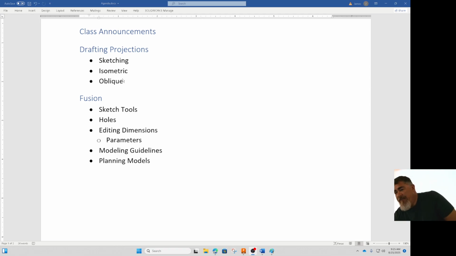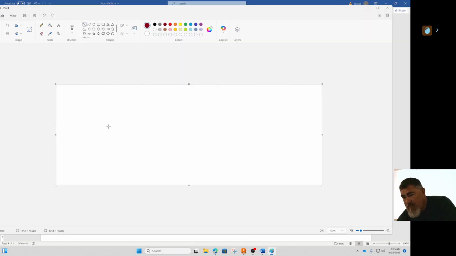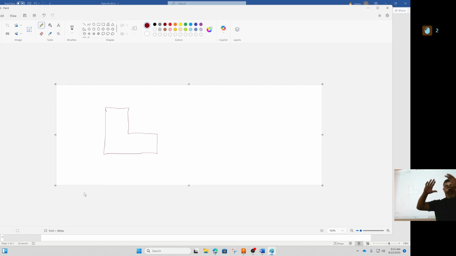So for an oblique, we just take our multi-view of it. I'm going to freehand it. Let's say I've got this little L shape. I'm going to draw it exactly like I was doing the front view of it, straight on, not tilted at all. It's horizontal and vertical lines. And then all I do is add lines for depth.